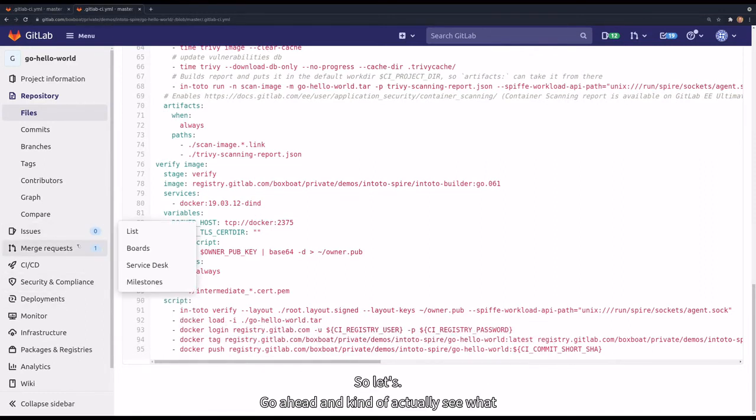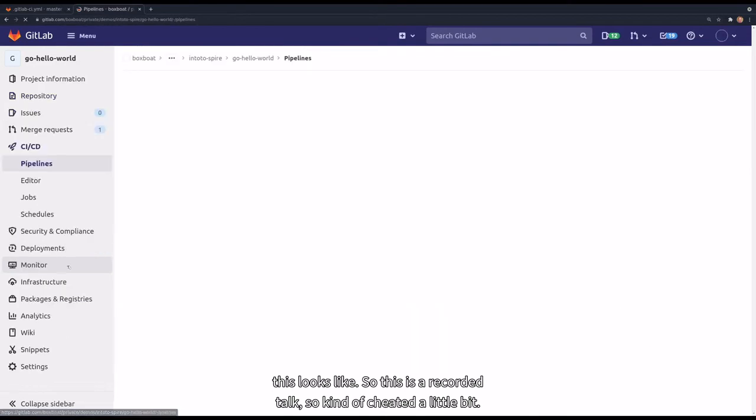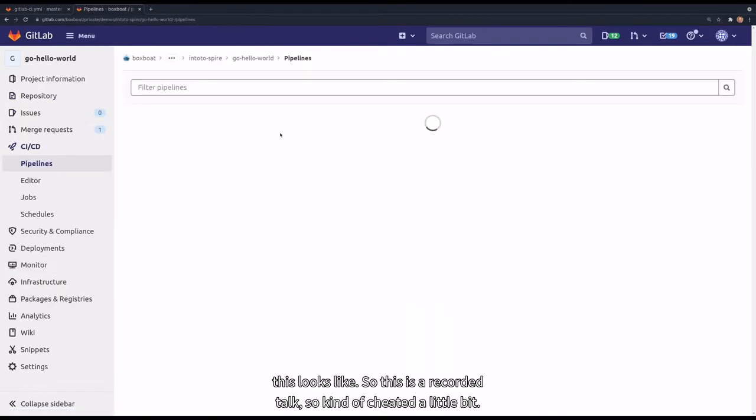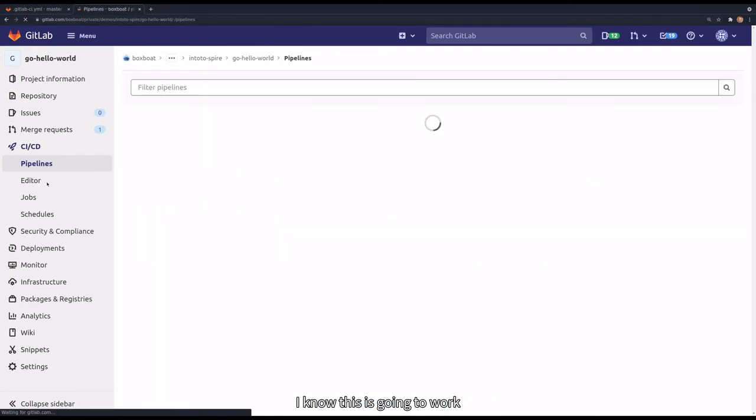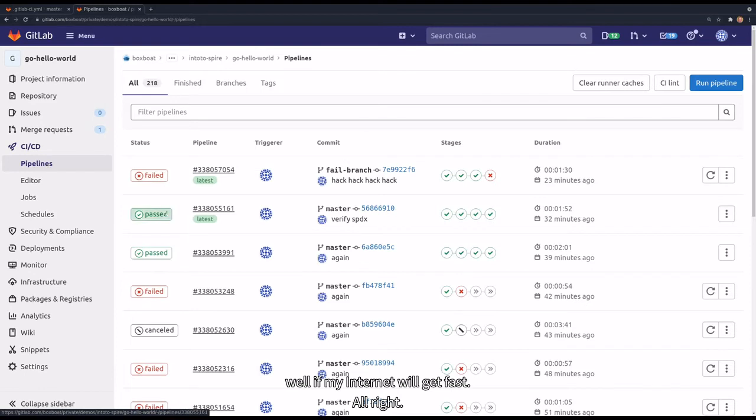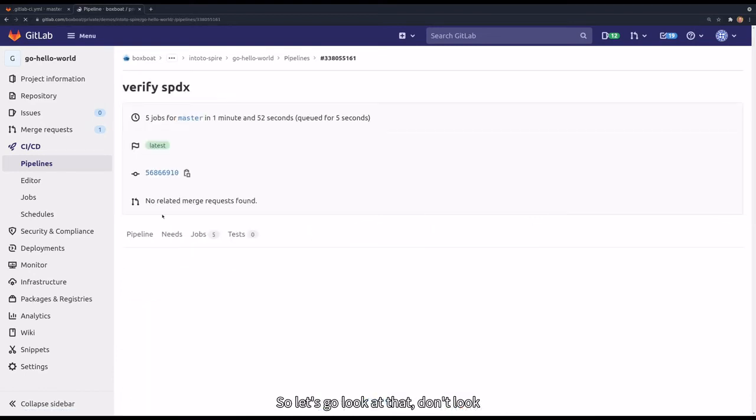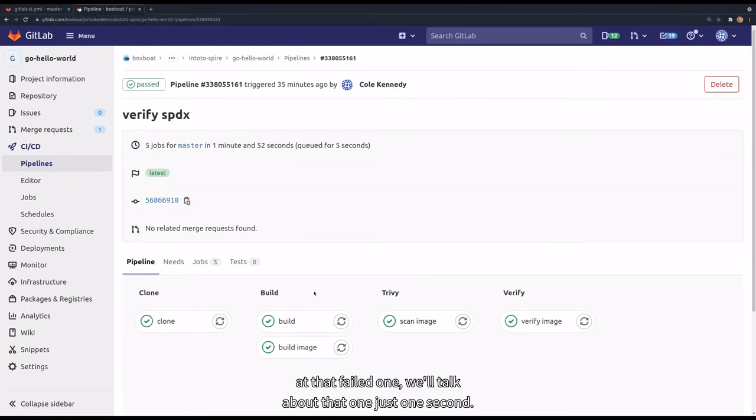So let's go ahead and kind of actually see what this looks like. So this is a recorded talk, so kind of cheated a little bit. I know this is going to work. Oh, if my internet will get fast. All right, so let's go look at that one. Don't look at that failed one. We'll talk about that one in just a second.